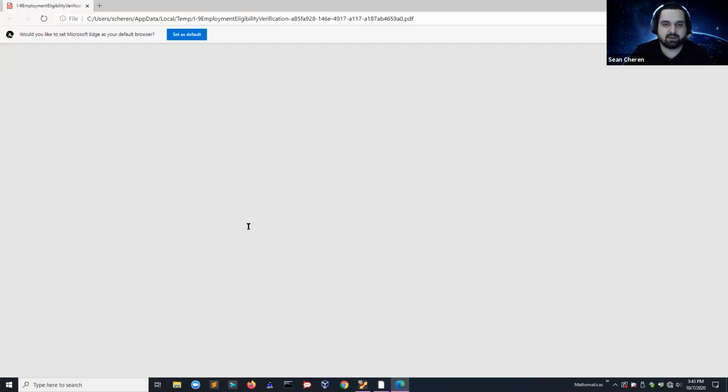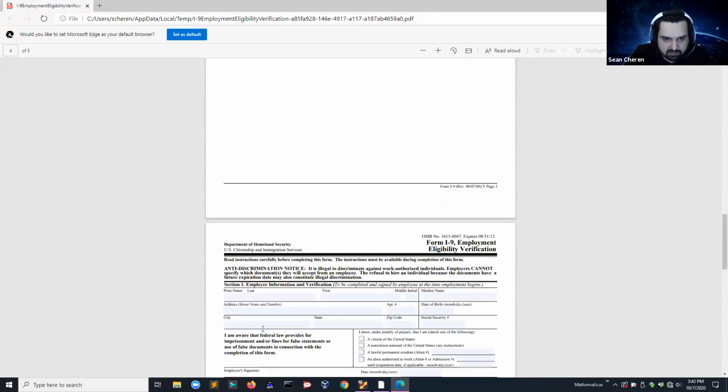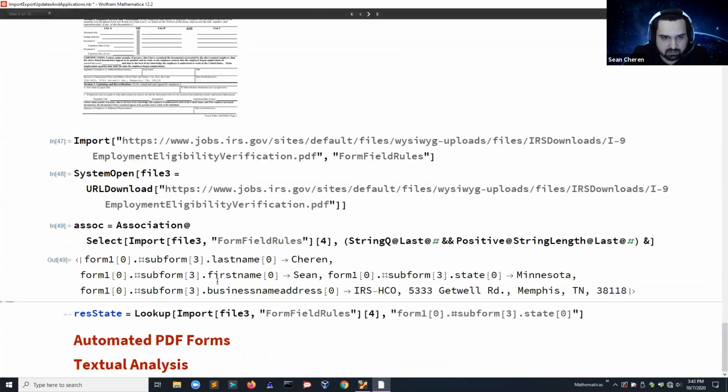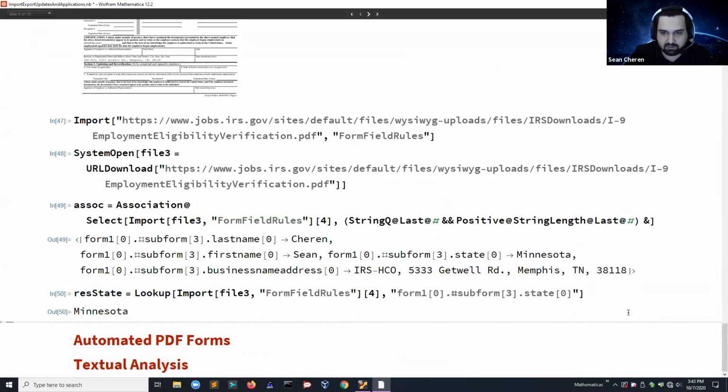Let's open this file that I just downloaded and go in and put in some information. So let's give it my last name, my first name, and how about a state? I'm from Minnesota, so let's do that. Great. We can save this and take a look at the fields that we've just filled in. So now I'm just taking the form field rules on page 4 and grabbing any string that actually has some data in it. So you can see that I just saved the document, and now we can extract the values as well as the names of the form fields. And you can look up by their names then the values that you want to use in your analysis.